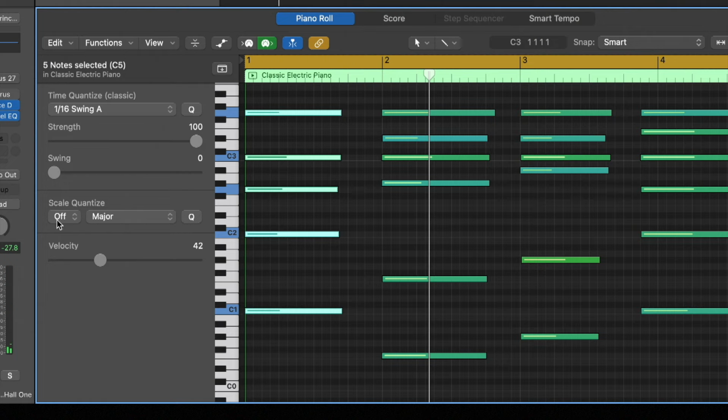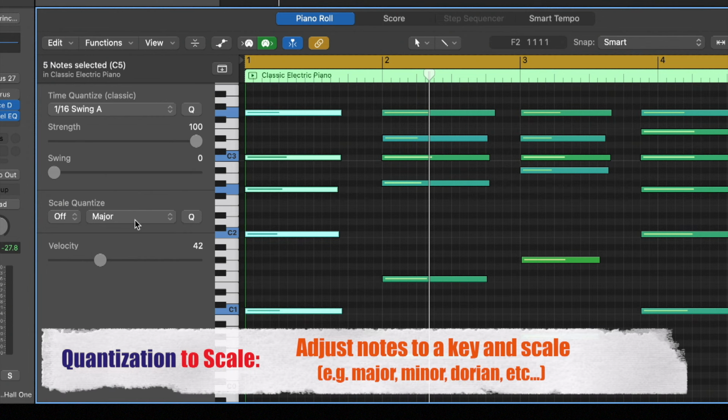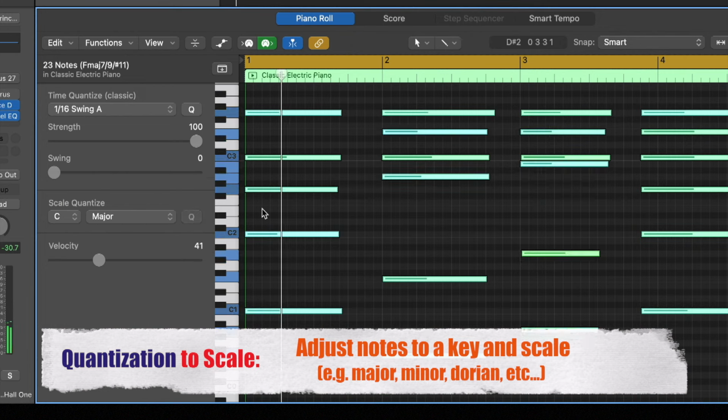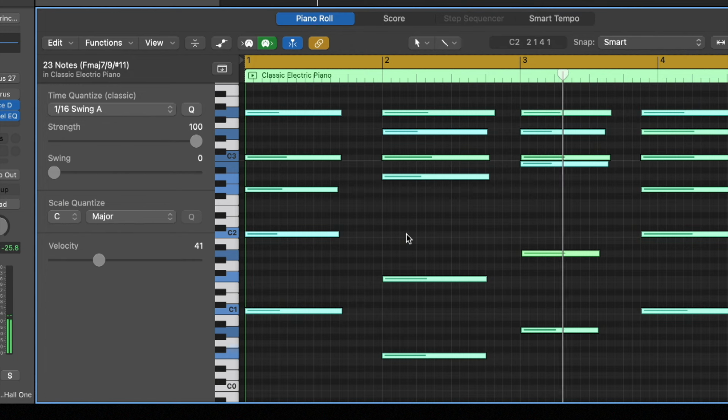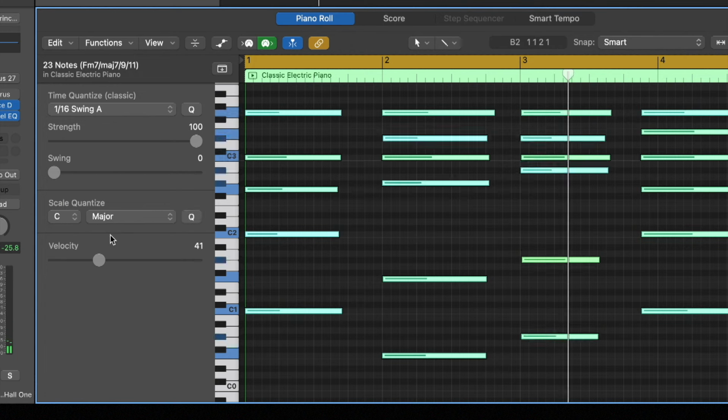You might wonder what the other quantize is here. Scale quantize does the same thing, but not on a vertical level, on a horizontal level, by saying force this into C major, for example. So if I have this chord progression and I want to hear this in C major instead, it will go to F major now. Quite different. So this is the same quantization idea, but on a horizontal level. What notes do you want to force the notes into in terms of scales?